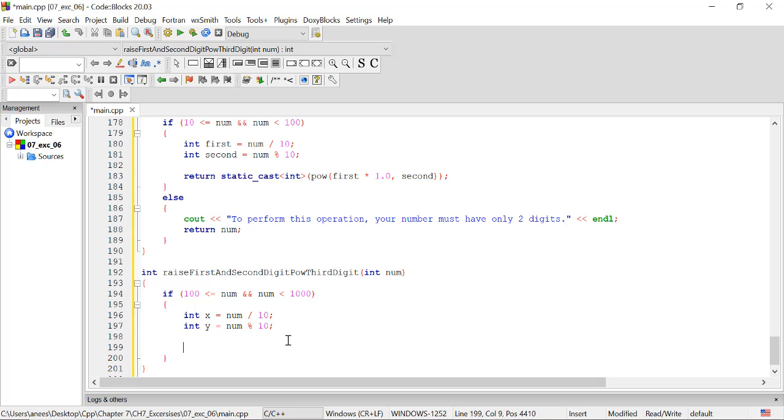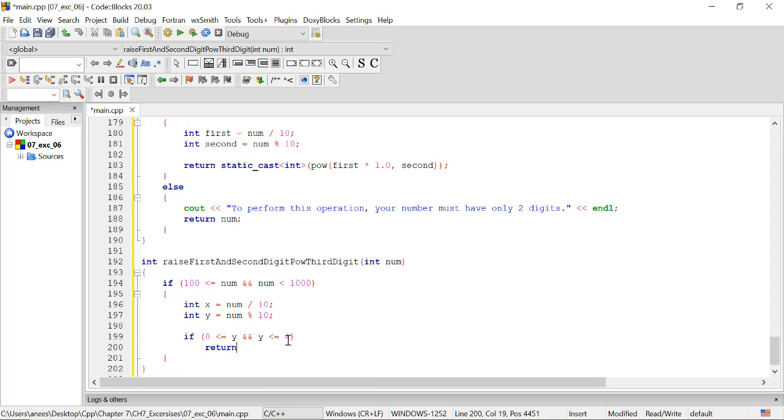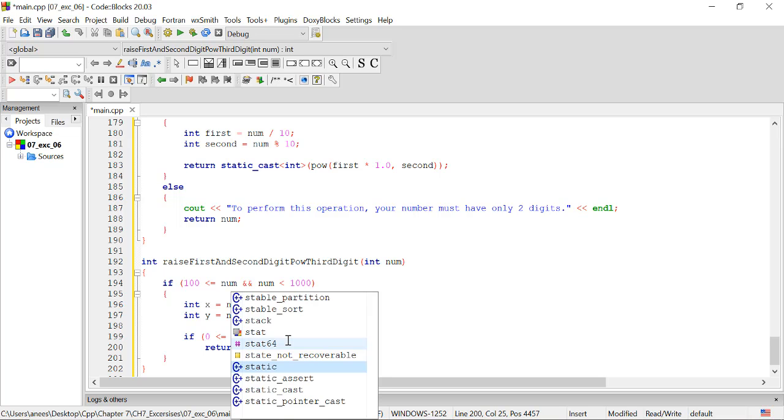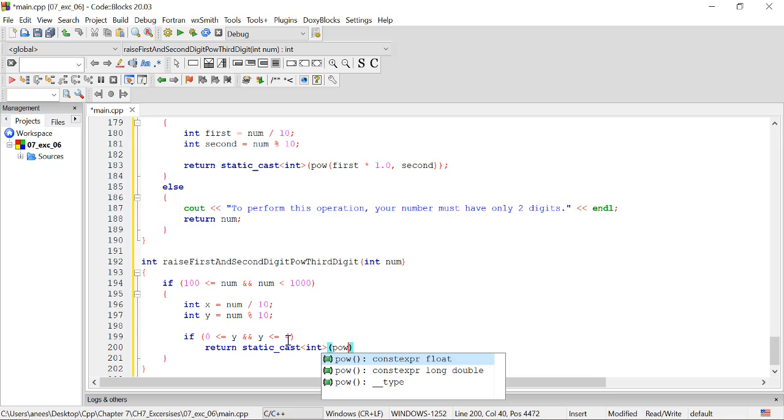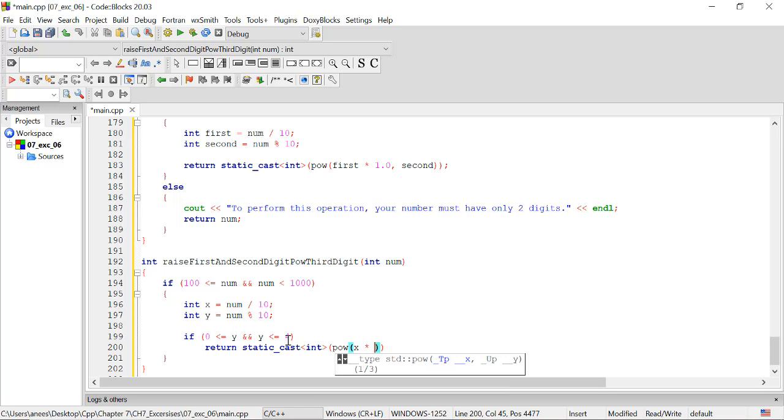Then right here, we can write in if 0 is less than or equal to y, and y is less than or equal to 4, then we can return static_cast<int>(pow(x * 1.0, y)).